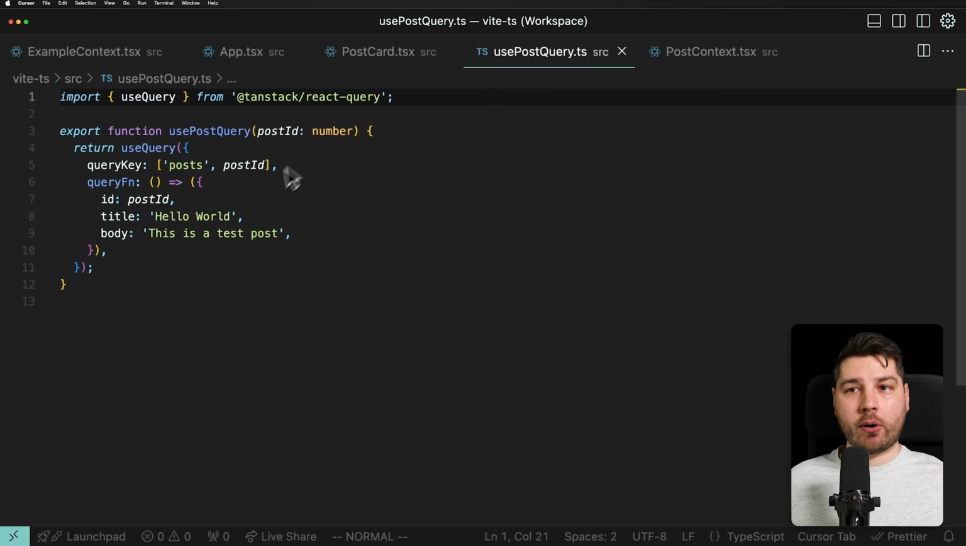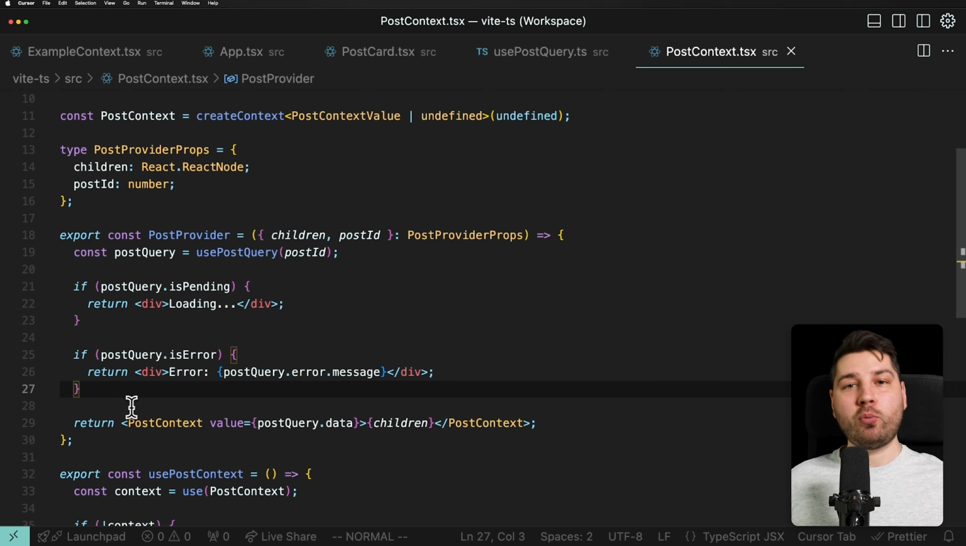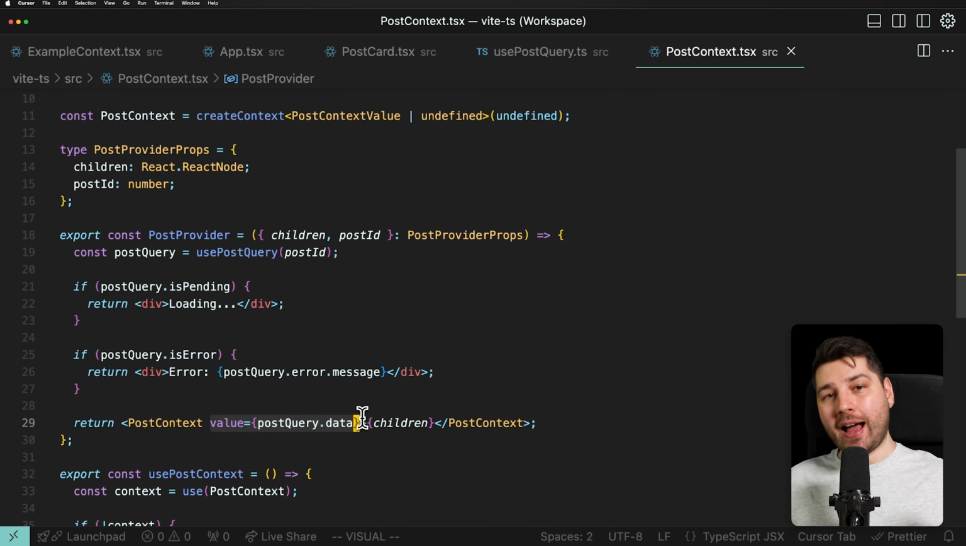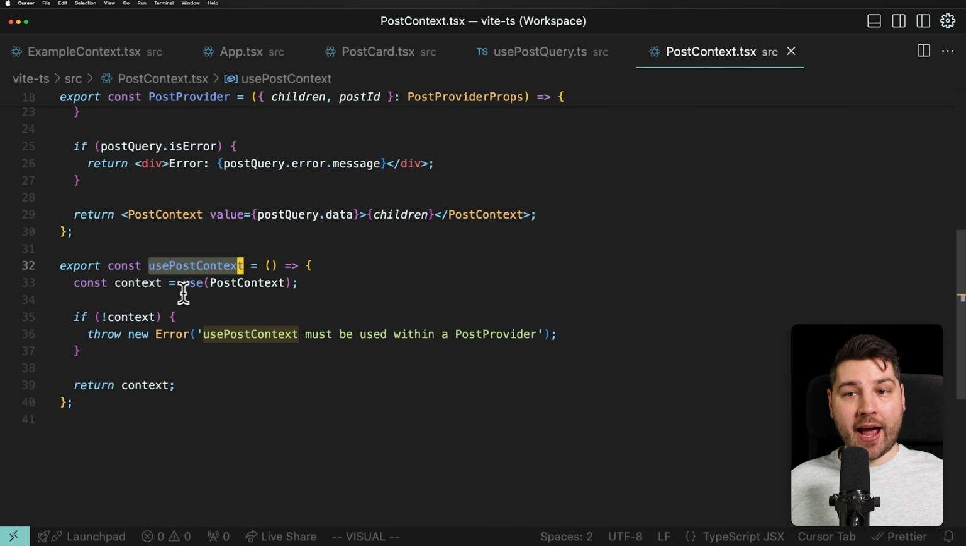So I restored the query here inside of this custom hook over here. It's calling this custom hook. It's handling this loading state over here. It's handling the error state. And then once all of that is done, it's providing the data of the query, so the actual post, as the value of the context, right? Same concept as in the initial example, but now with an actual real use case. And then the same way over here, we have a custom hook that we're exporting where we're actually getting the context, checking for the error, and then returning the value. This is the hook that we can now use instead of calling React query separately multiple times.